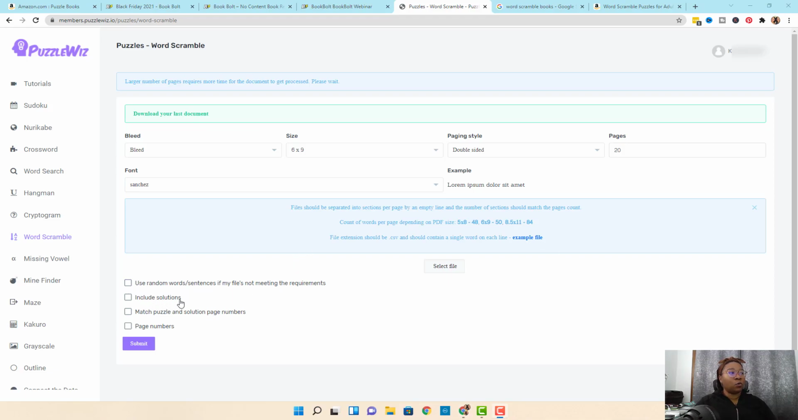Next, you can decide if you want to include the solutions for your puzzles. And then this one right here is if you want the puzzle page number to match the solution page number. And then this is just for numbering the pages. Just play around with these to see what they would look like.